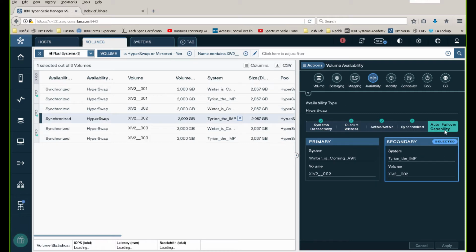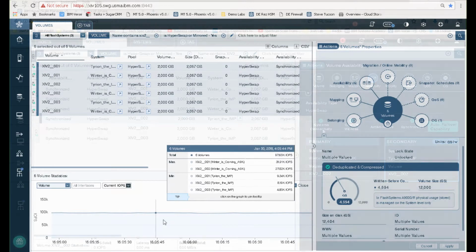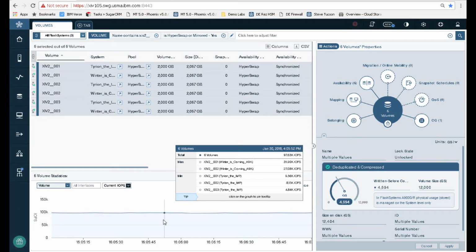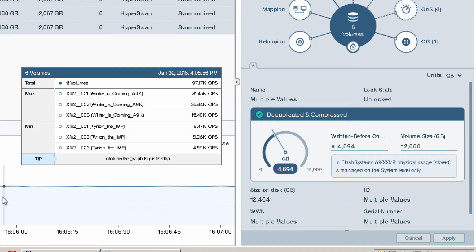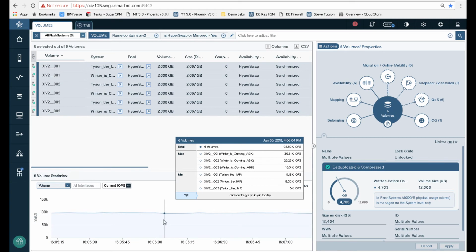Our volumes are all synchronized. We have active-active. The quorum witness is talking, and all systems are connected and good. As you can see, the I/O has completely resumed. Now that the volumes are all synchronized, you can see that Winter Is Coming has the bulk of the I/O again, and Tyron the Imp has the minimum amount because, as you know, it is a secondary and it's only getting copies of the data.